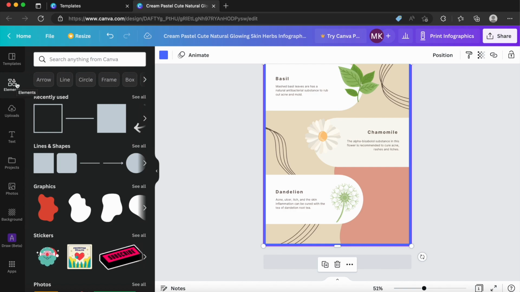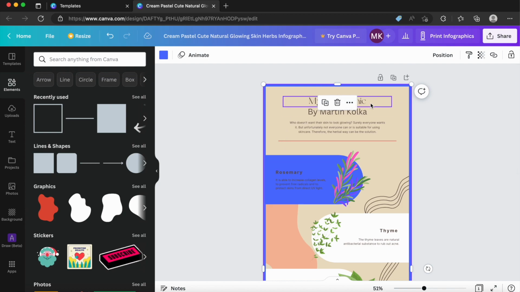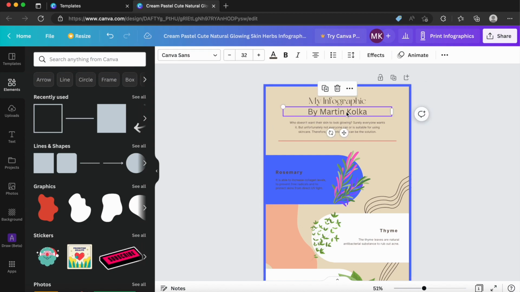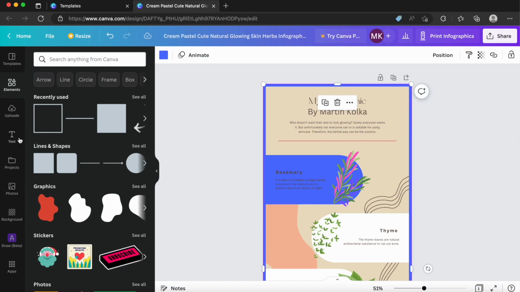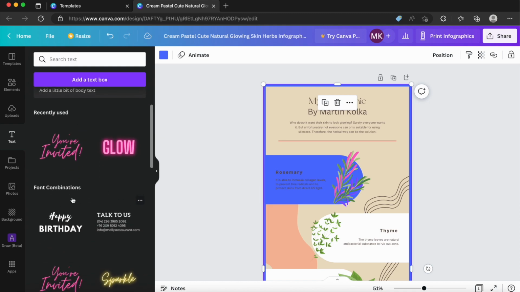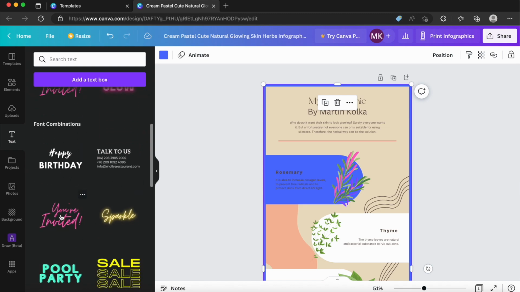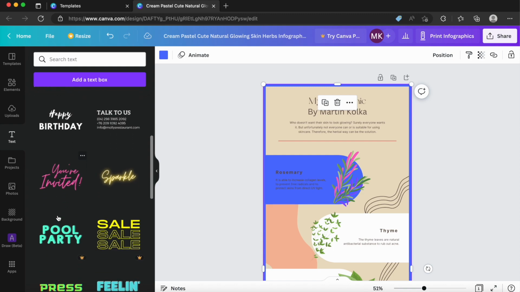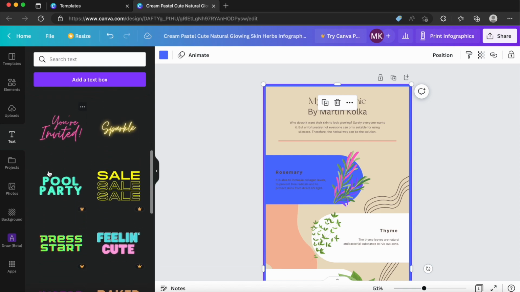So we now know again how to edit text, how to add elements, and edit some of the shapes. One thing to note, I've got my text here. It's a little bit boring. So how do we go about adding some text that's maybe a little bit more interesting? Well, let's go to text, and what we can do is check out the font combinations down here. Essentially, you get kind of an updated version of the old WordArt, and you get some very cool different styles of fonts that you can add to your poster.